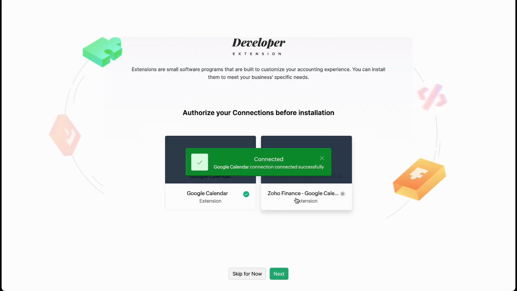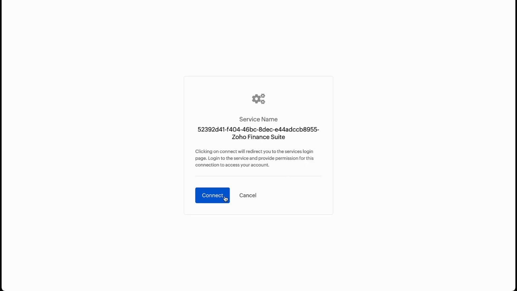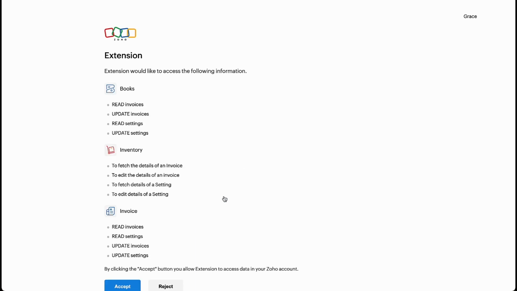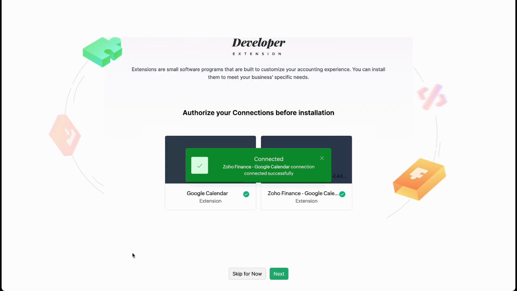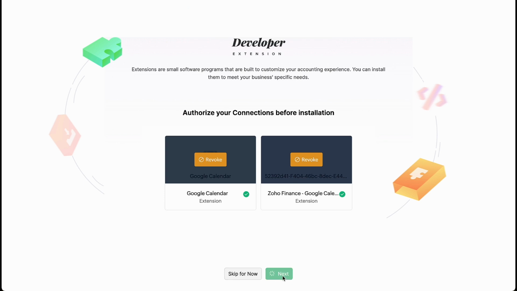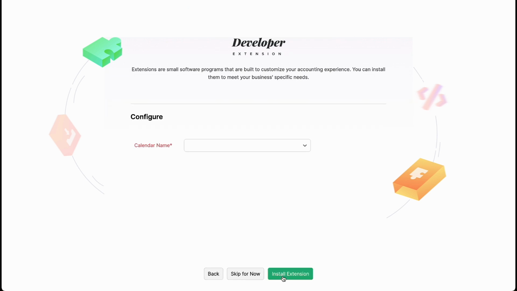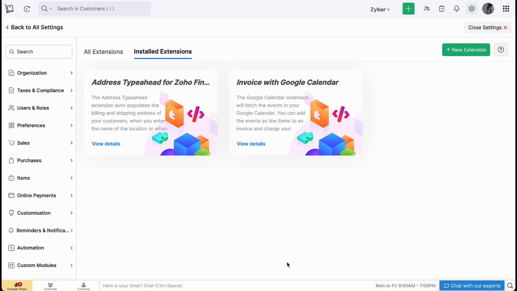Now, let's authorize your Zoho Inventory. Hover the cursor over Zoho Finance Suite and click Connect. Go ahead and click Connect again. Zoho Flow requires access to fetch your data from the app. Therefore, click Accept to continue. Then, click Next. In the following page, select the calendar in which you want to track the events and click Install Extension. That's it. You have successfully installed the extension.